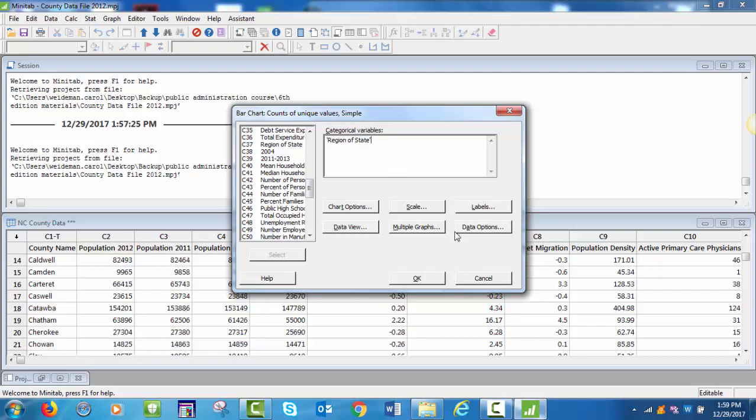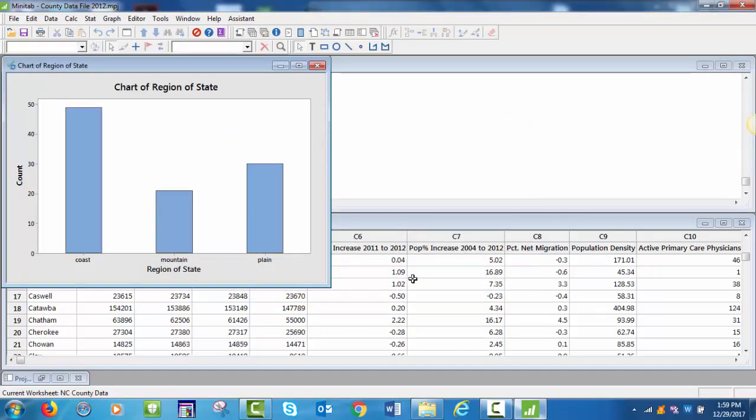When you finish your selecting, there are some chart options here also. Hit OK. And you'll get a bar graph of the region of the state. We can cut and paste this, or we can save it as a file.